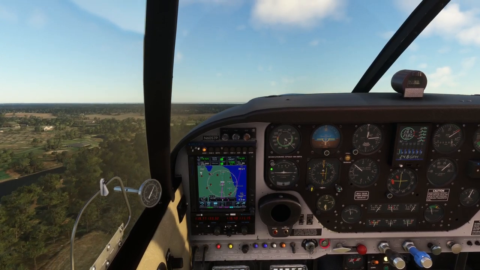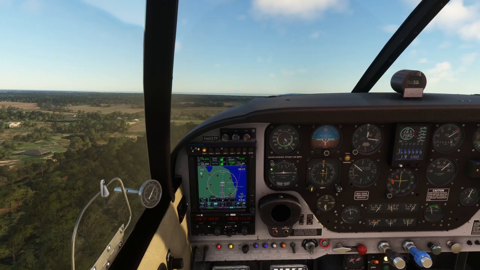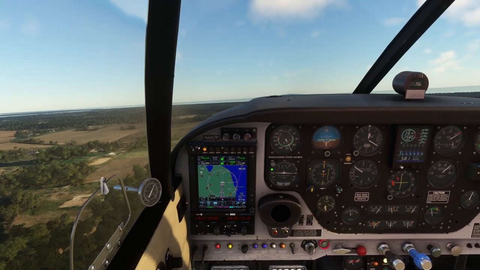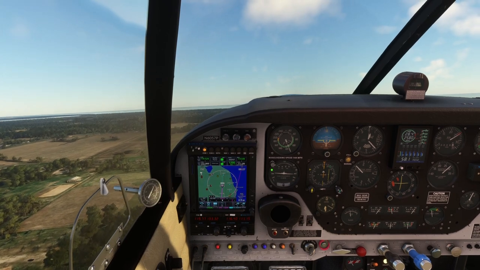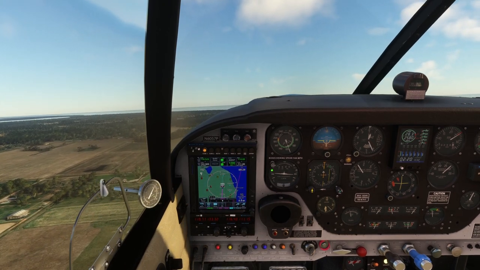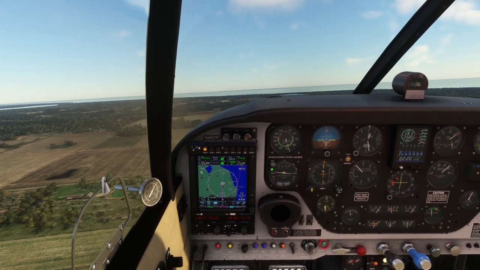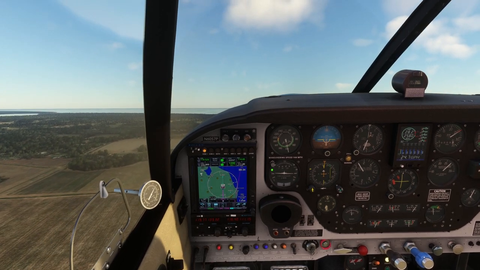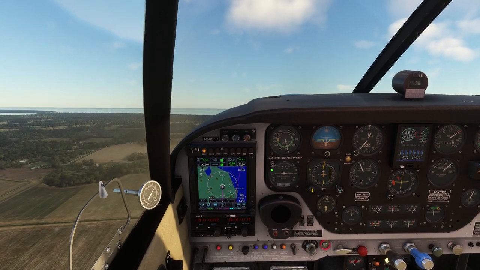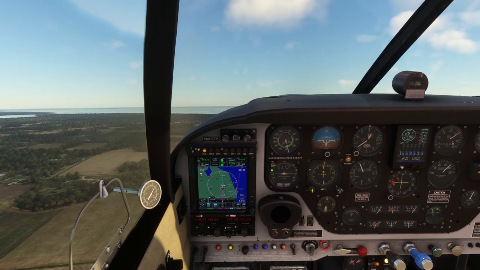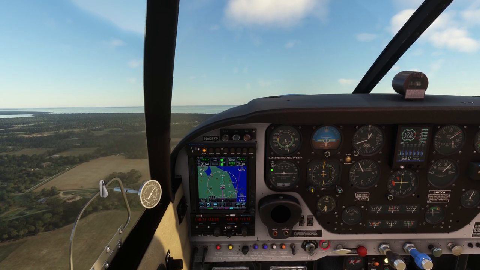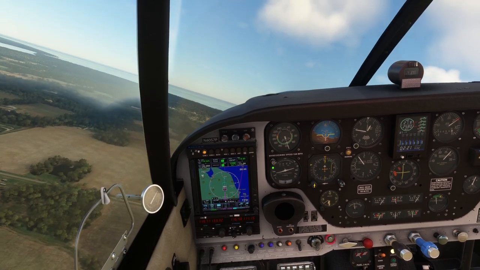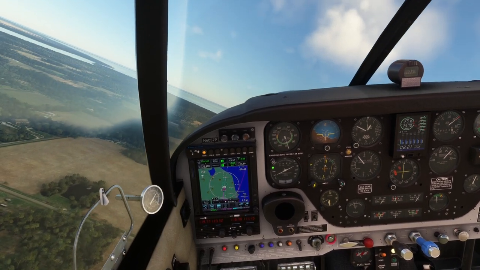Basically, on that climb out, we're just going to let it accelerate as we pull the gear up to about 120 cruise climb. As you can see, the Comanche at full power down low is going to make altitude pretty quick. Starting our turn to the crosswind.